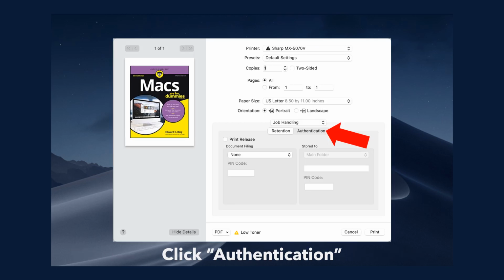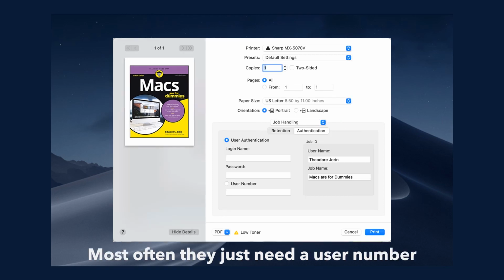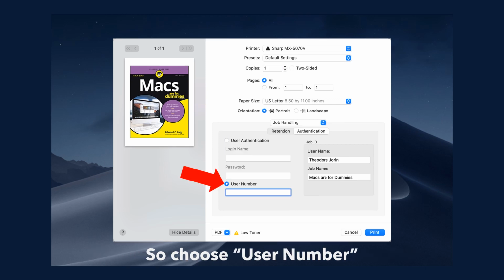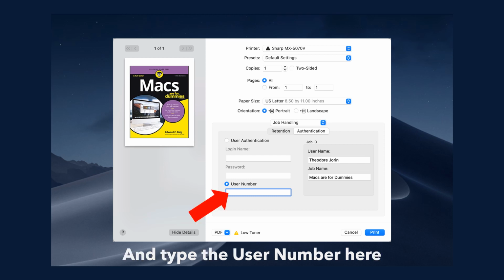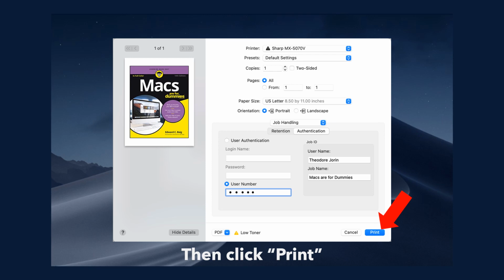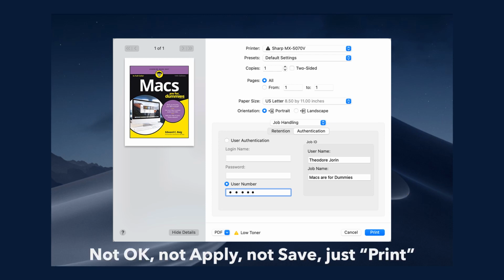Click authentication. Most often they just need a user number. So choose user number. And type the user number here. Then click print. Not OK, not apply, not save, just print.